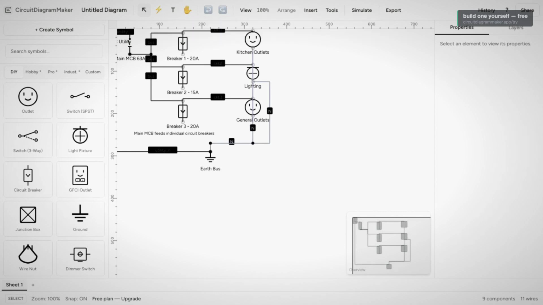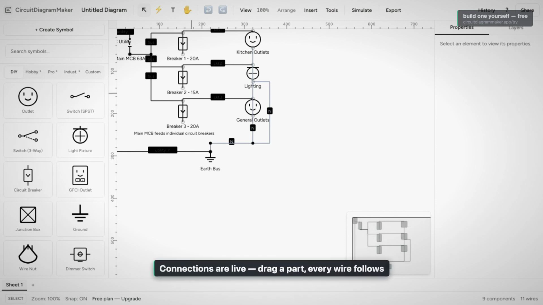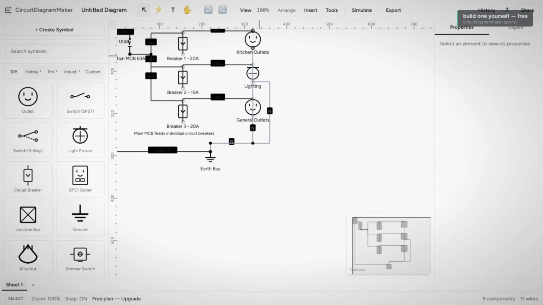Parts placed, now we wire them. And this is where a diagram becomes a real circuit. Every symbol has connection points, little nodes where wires attach. Click a connection point on the breaker and drag to the switch. The tool routes the wire for you with clean right angles. No wobbly freehand lines to straighten later.